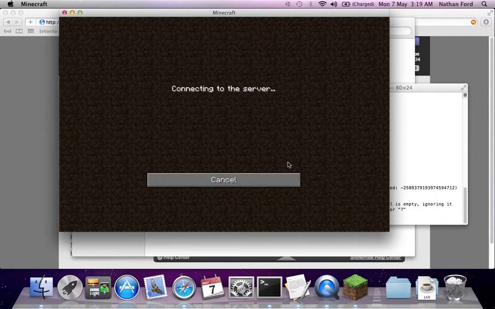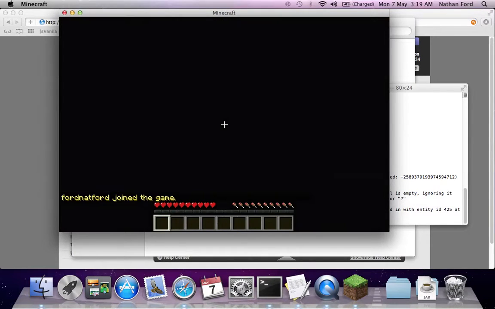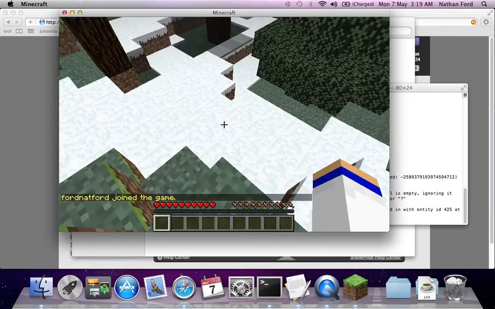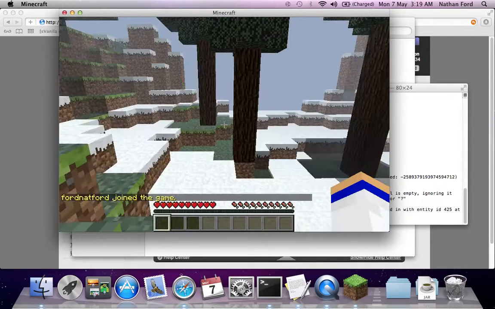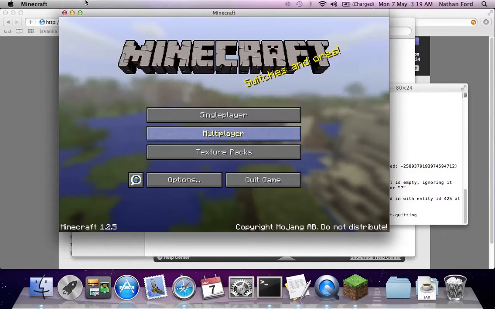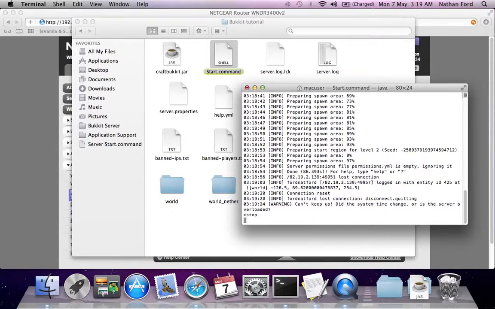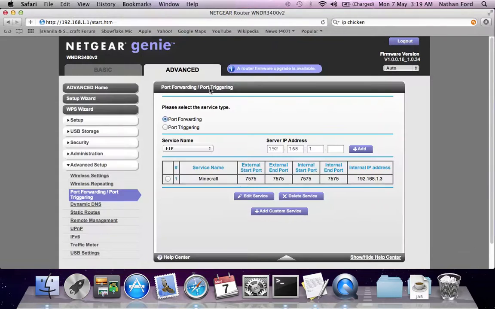And there we go, it's up. I'm on. Okay, I've spawned in a random area. I'm lagging a bit because I'm recording like usual. But I'll just disconnect. Yeah, and all your friends should, in theory, be able to play without Hamachi. Stop the server. And that is how you create a Bukkit server.